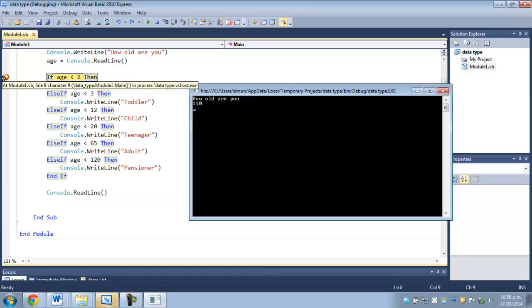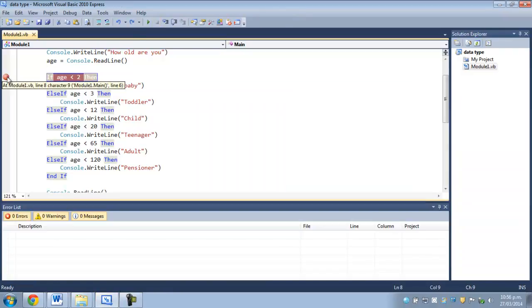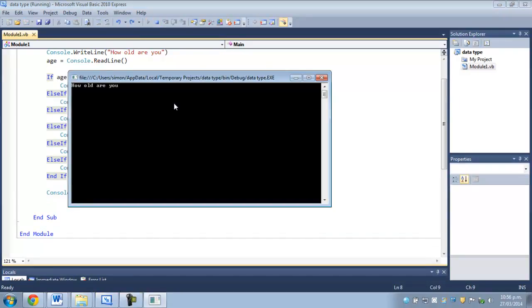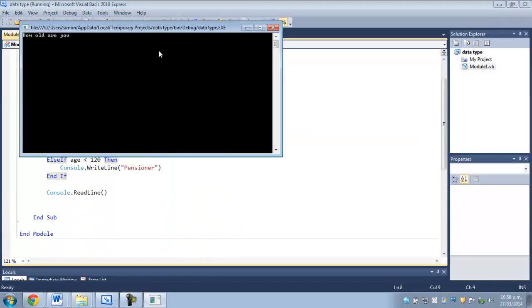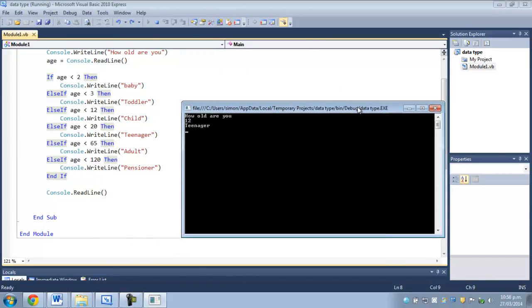It's got the breakpoint on, so I'm just going to remove the breakpoint just to speed things up a wee bit. Okay, so if I type in 110 years of age, it's going to say that I'm a pensioner. It's dropped down all the way to this bottom line. Run that. And if I was to go through and do some additional testing, okay, I'm 12 years of age, going to be considered a teenager. That's not quite right, is it?